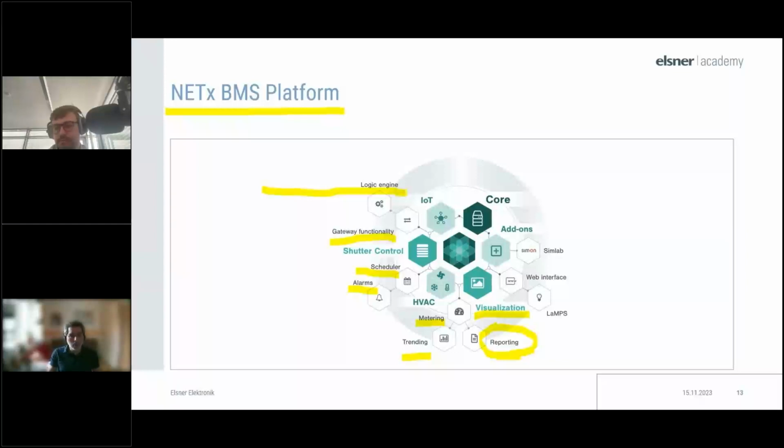And if you don't want to make scripting, so if you have no knowledge in scripting languages like Lua, you can also use our graphical programming language, which is called XLogic. It's a functional block programming language, where you can use functional blocks to define your control logic. And last but not least, here on the right-hand side, you can see our LAMPS module.